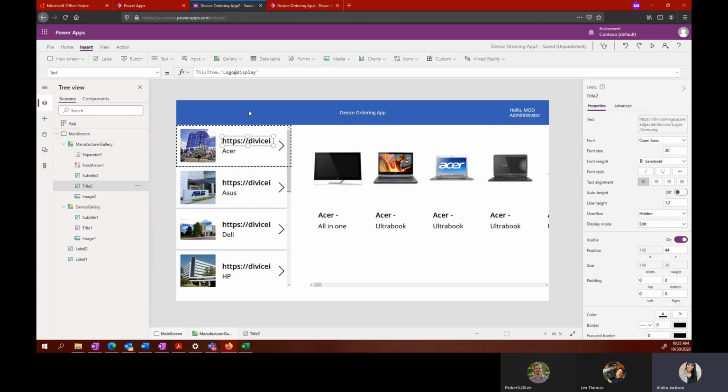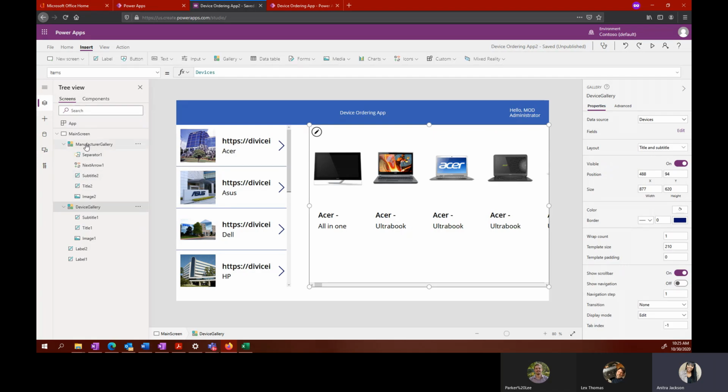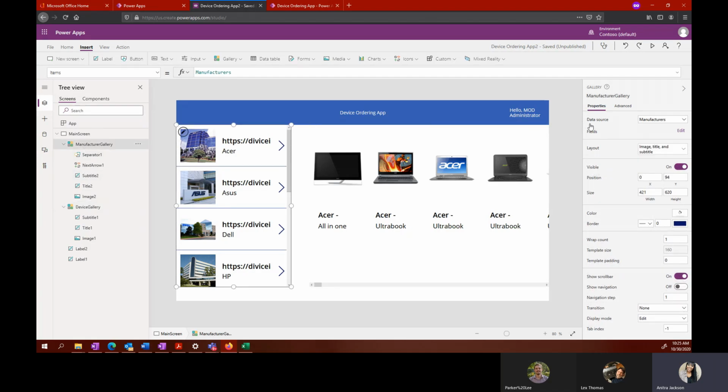gallery here. There are two ways that you can click on a gallery. You can click it by clicking on the actual image here, or you can come over here and click on it from the tree view. By clicking on the tree view, if I go to properties over here, it tells you what the data source is that is feeding this, which is great because that way you can keep track of what data sources you have, the fields that you're using, all of those great things. So by coming over here, I can see that, okay, I'm pulling in that manufacturer's data.